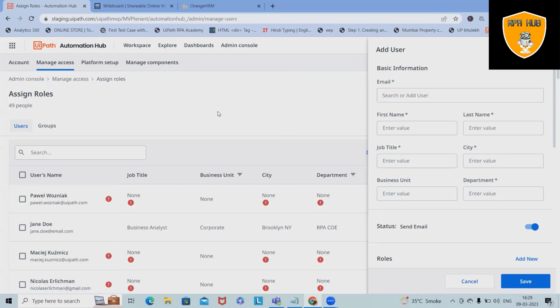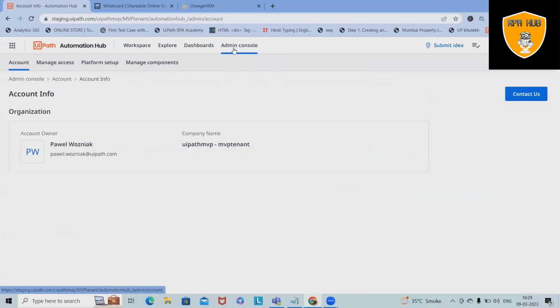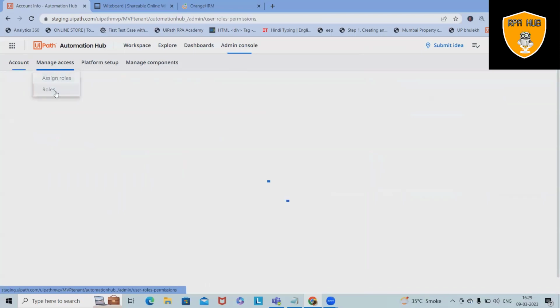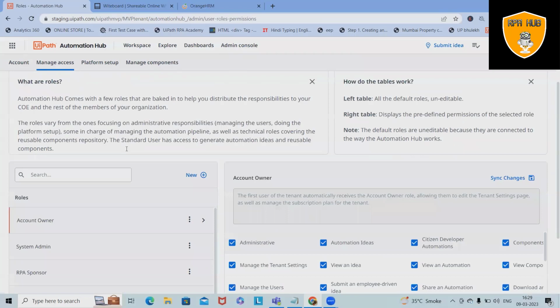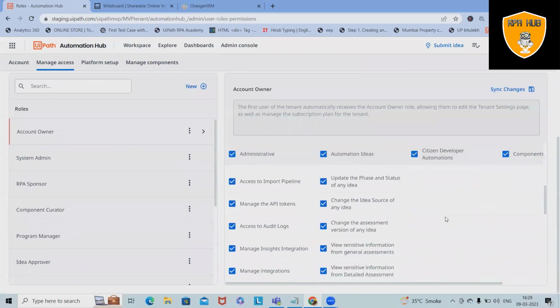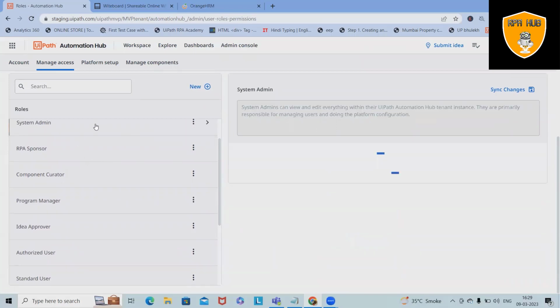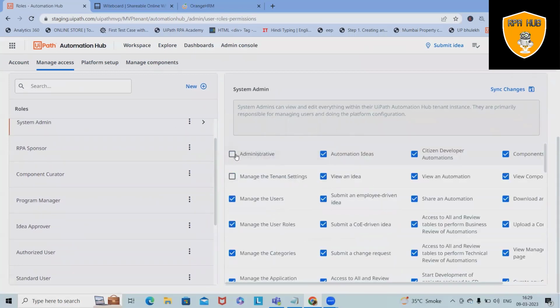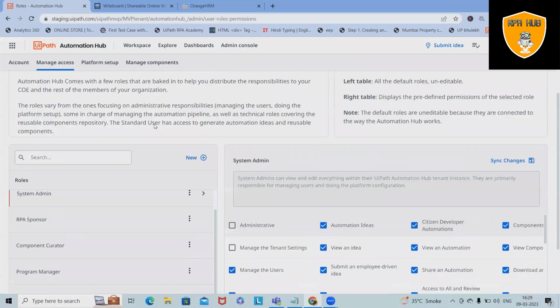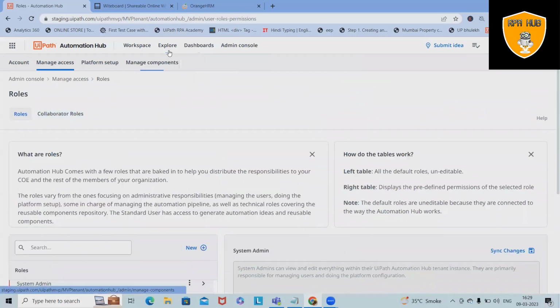When we are working in the Automation Hub and want to add any user, we simply navigate to the admin console. From the admin console, here we have assigned rules and roles. So these are the details which are available here. If we are the administrator, RPA sponsor, or system admin, we can add new users within our group. So here I want to access the accounts.